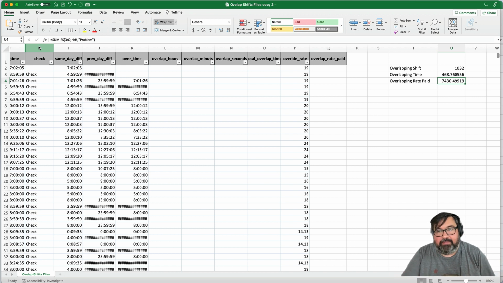Yes, there were overlapping shifts. There were 1,032 of them. All of those equaled 468.76 hours of overlap, which caused you to pay $7,430.50 in the overlap rate paid. So this pretty much answers exactly what the client is asking us.